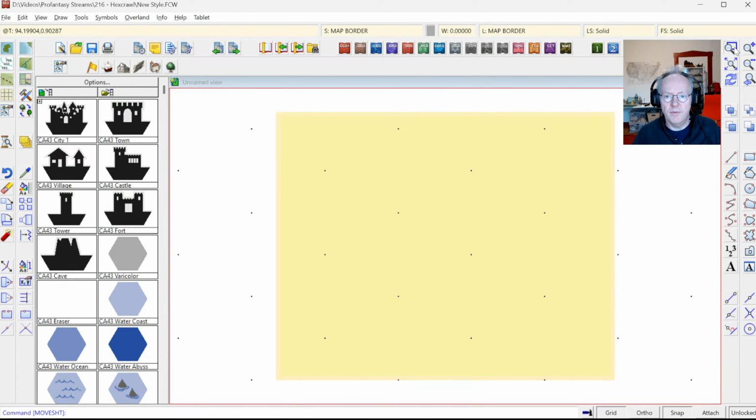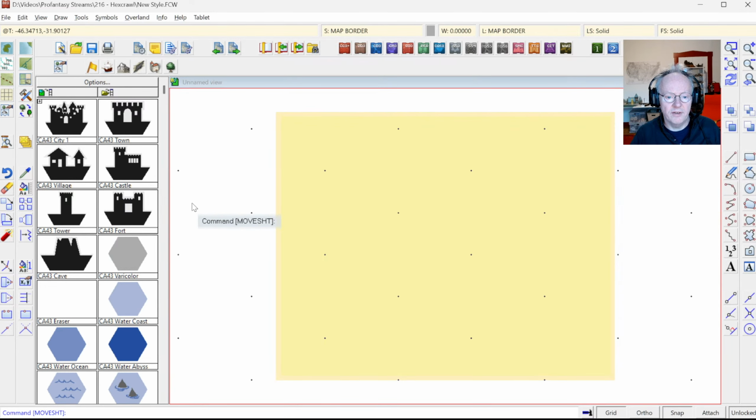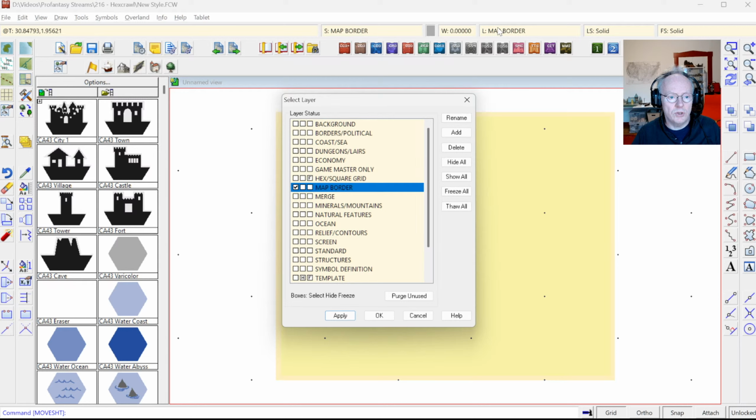Good. See, we've got a little bit of color difference here between the actual screen and then the background. I'm going to change that later if necessary. And that's fine. All right, so much for that.